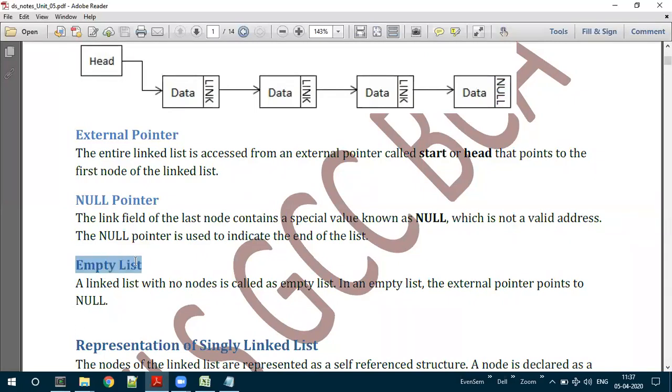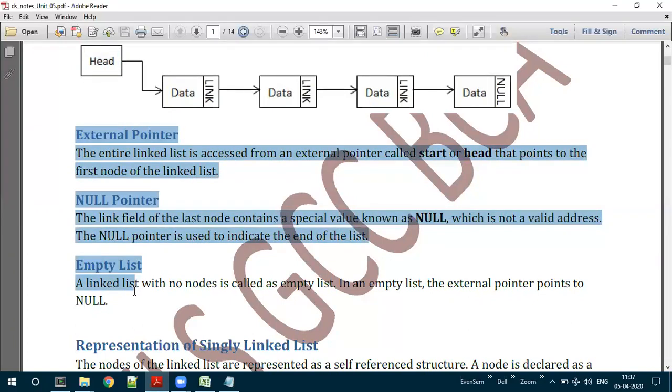In a similar way, the empty list. Empty list is nothing but a linked list with no nodes. In a linked list, if you do not have any nodes, such a list is called an empty list. In that case, head will consist of a null value. If head consists of a null value, it indicates head is not pointing anywhere, meaning the linked list is empty. So these are the terminologies we have used here.